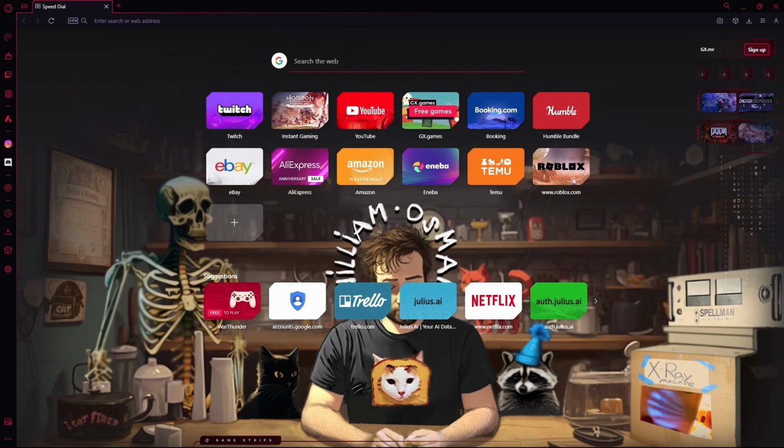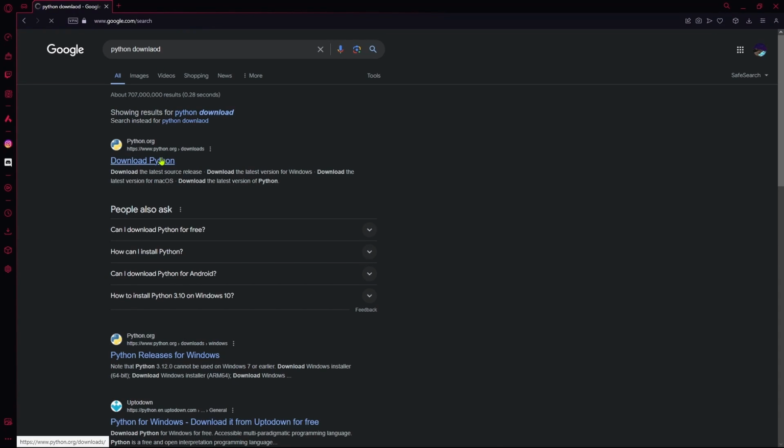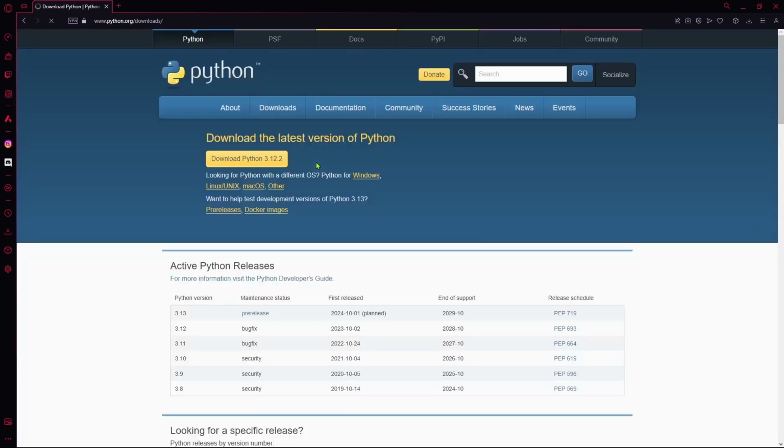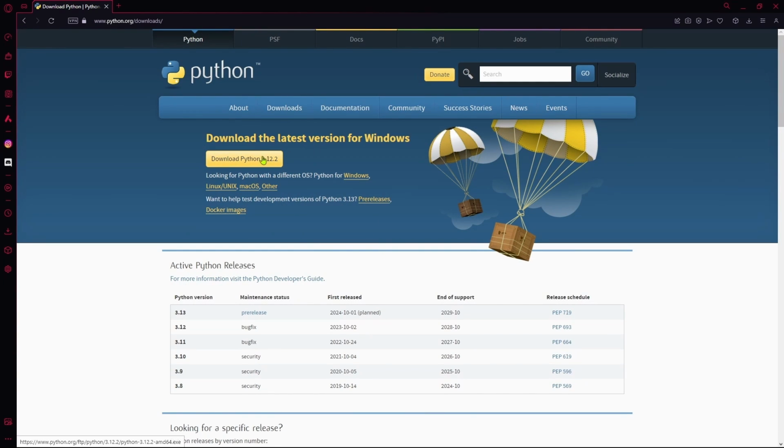After uninstalling both of them, you're going to go over to your browser and search Python download. And over here you're going to download it and make sure you download the latest version. So just click download and go over with all the steps that are prompted to you.